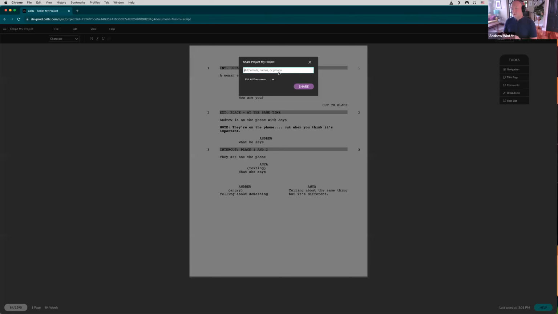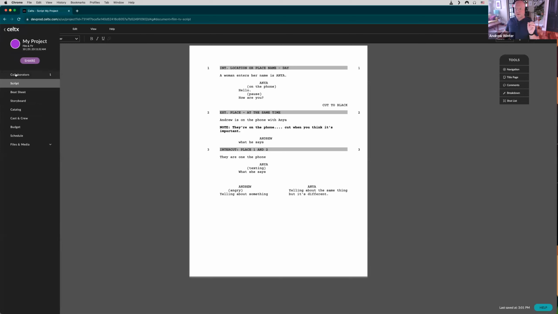You can put a name or an email in here. If you've saved the person previously, like if you've shared a previous project with them, it'll autofill for you. You can give them access to just your script, or to all the documents in your project. And if you want to, you can get even more granular with permissions in our collaborator space. So right here, once you've shared with someone, you can turn on and off the various project files. Maybe you don't want the other co-writer to see the budget where they're not getting paid as much as you. That's a little pro tip right there. You can turn that off in collaborators right here.